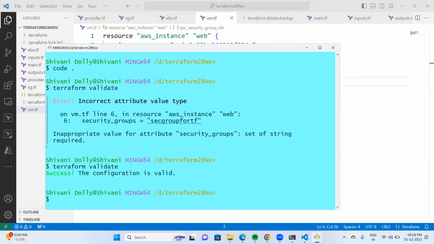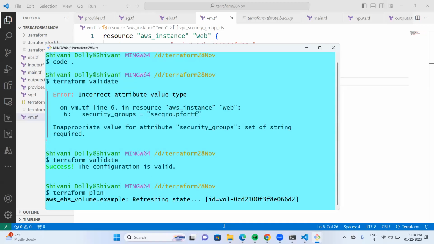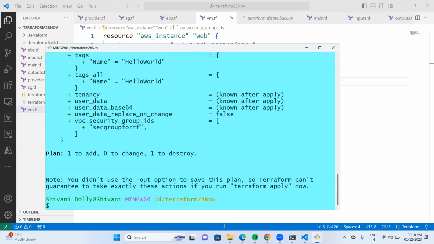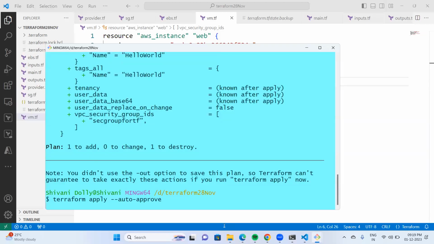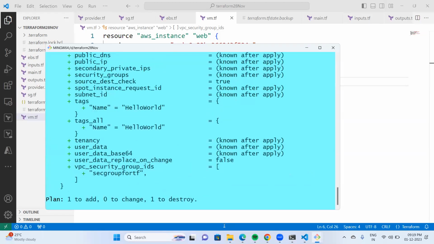It is success, right? Now execute Terraform plan. Now execute Terraform apply to implement the plan. To really implement the resources, to create resources, you use auto approve. Last class I told you auto approve means it does not take any confirmation. Directly it is going to create whatever resources.